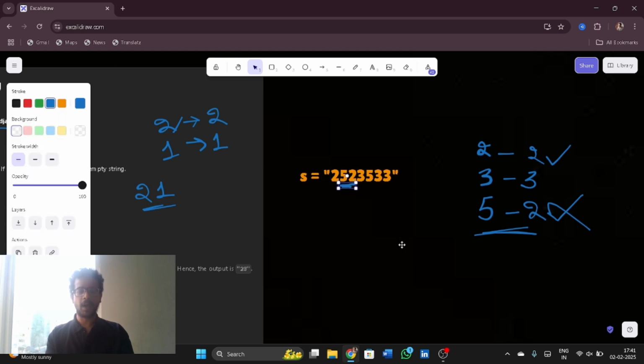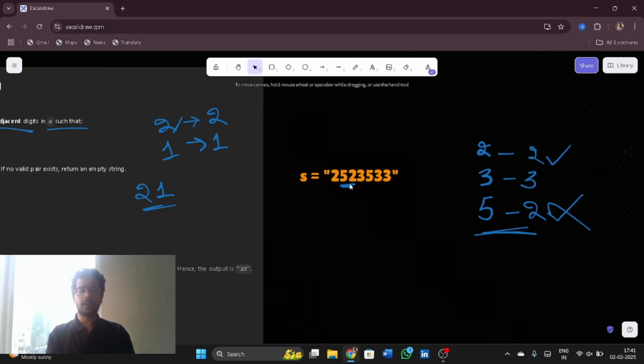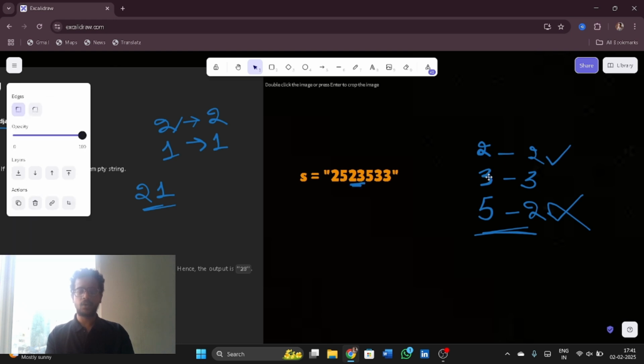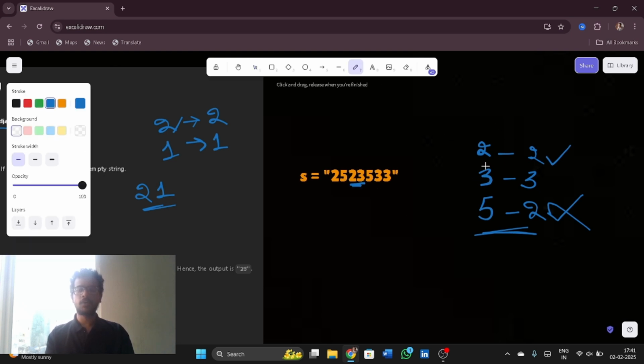Then I got 5 and 2. The same thing, 5 is not appearing 5 times. Instead, it is appearing 2 times. So I neglect it. Then I go to the next pair, and I get 2 and 3. If you see, 2 is appearing 2 times. Yes, absolutely it is valid. And 3 is appearing 3 times. So they both are valid. So I simply return this substring 2, 3 as my answer.